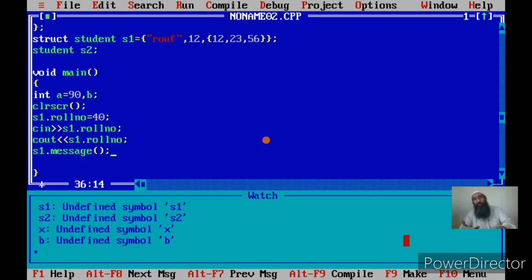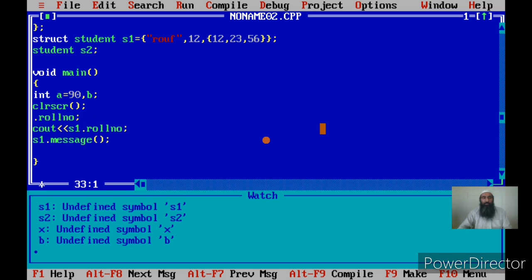terminator. You have to put a terminator also. I had missed it, but you cannot call message directly with its name. You have to qualify the name with the name of a structure variable. Okay, now we can see whether function call is possible or not. Calling a function means using a function, or accessing a function. This is one and the same thing. Accessing a function means calling a function.